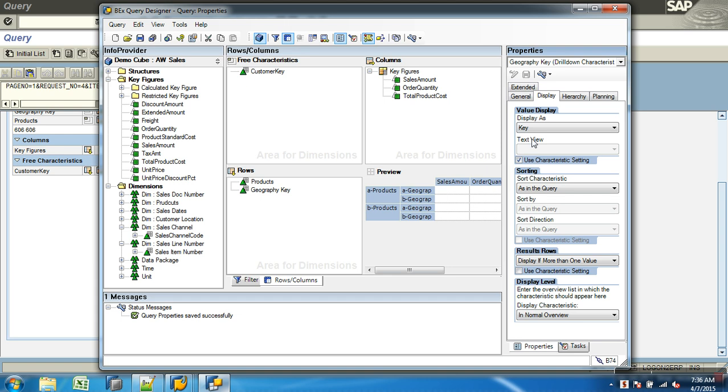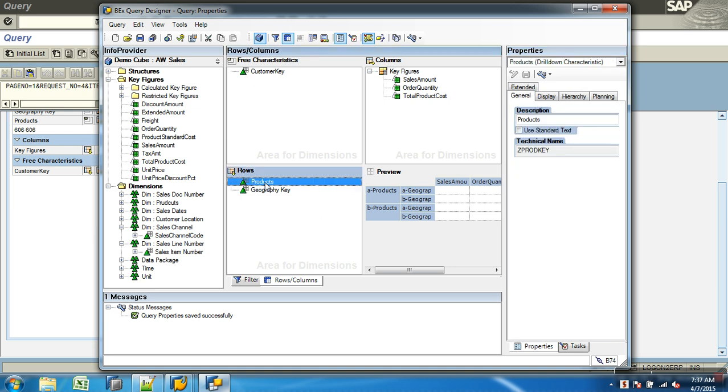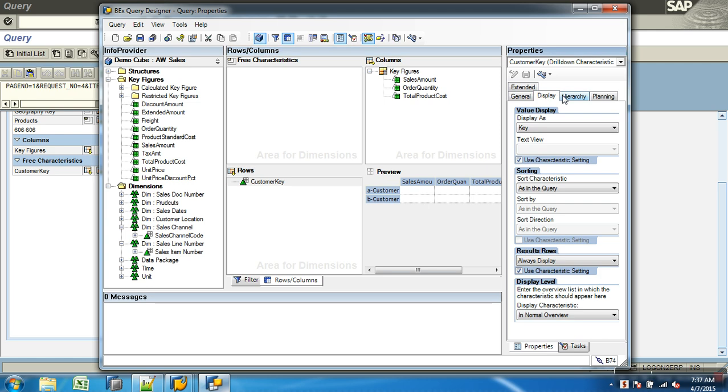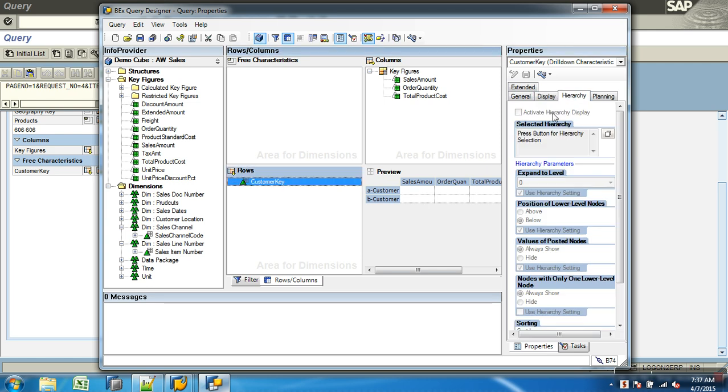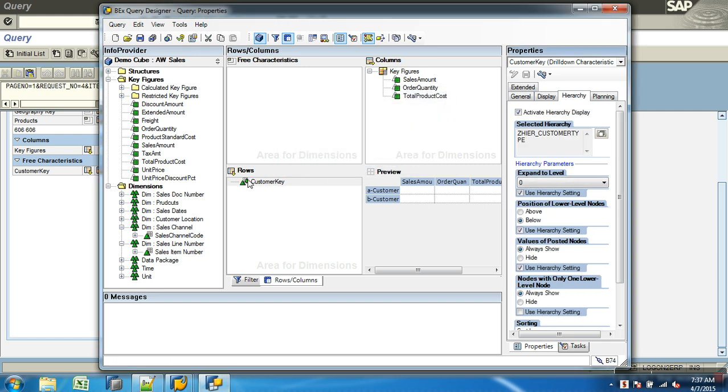Next, hierarchies. How do you show hierarchies in the reporting? Remember we created hierarchies on customer. Select customer. Now you go to the hierarchy tab, you can choose the hierarchy you want to be displayed. Can we have multiple hierarchies built on the customer? Yeah. So I'll say hierarchy with customer type. Now when you enable hierarchy, you get the tree-like structure icon here.